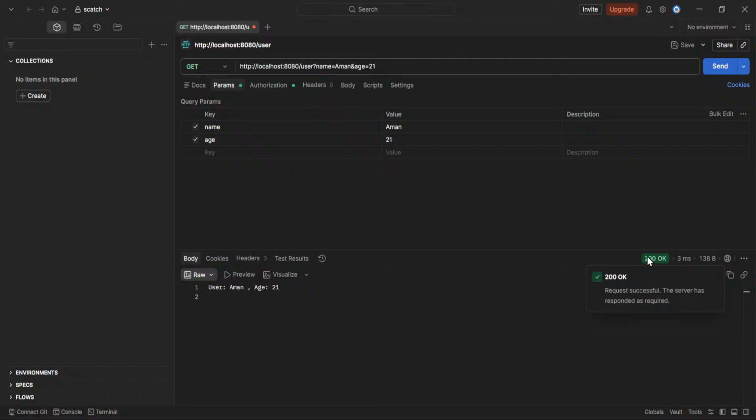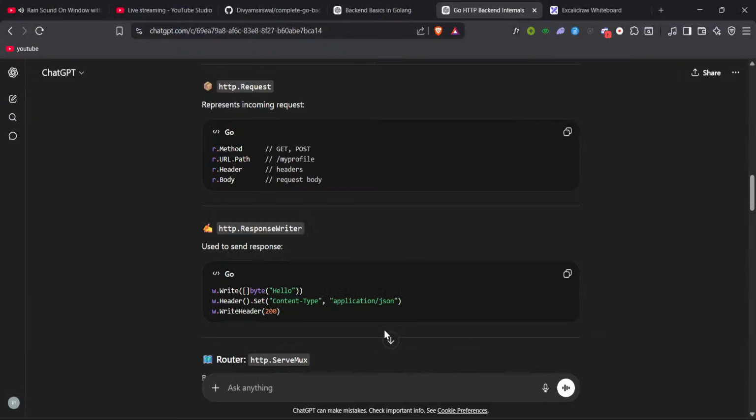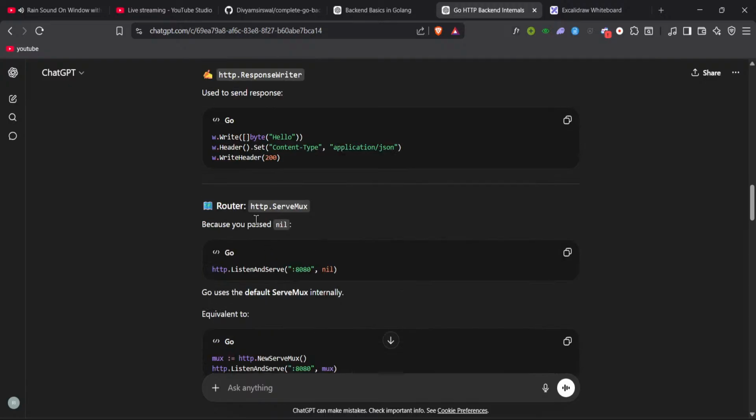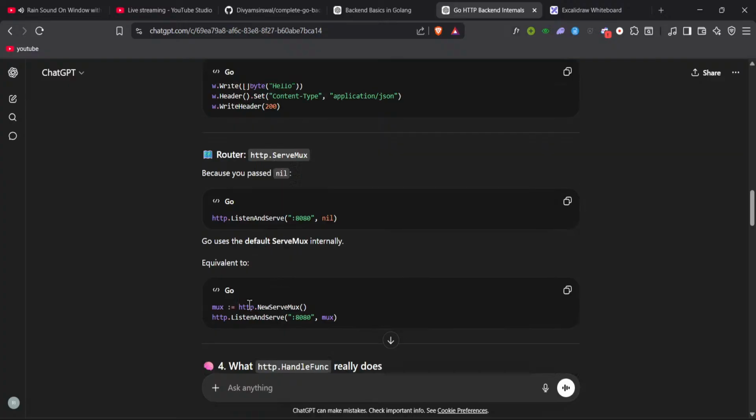Okay, servers. Okay, I guess it's successful. Then, because you passed nil, Go uses the default server mux internally. Okay, I see that. Instead, I have one more syntax: I can create my own server mux and pass it here.